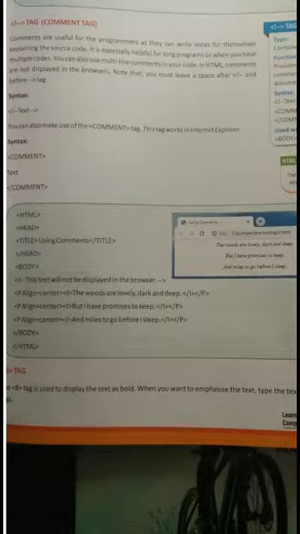Comment tag. This tag is used to give a comment in a particular web page. What is a comment? Suppose you want to write something in the notepad and you want that text should not be printed in the web page.